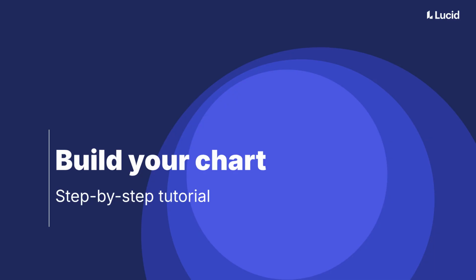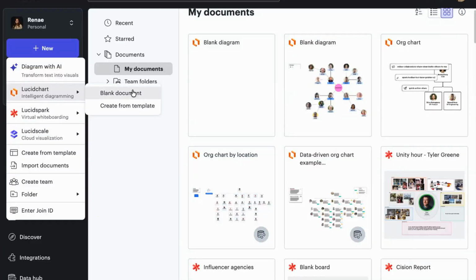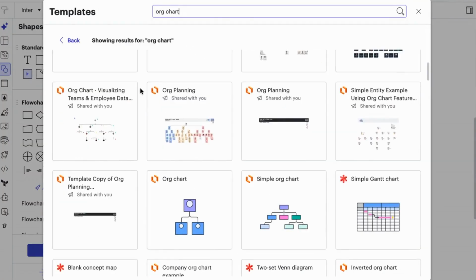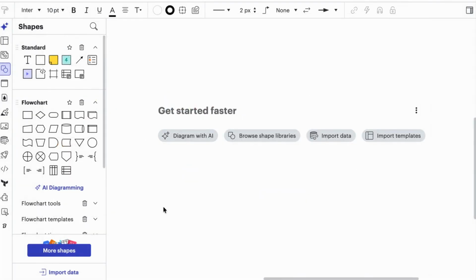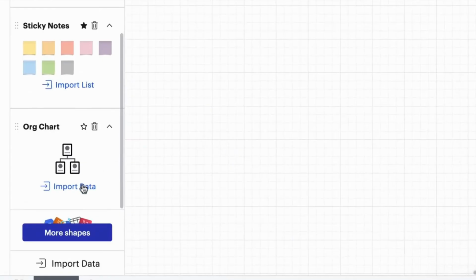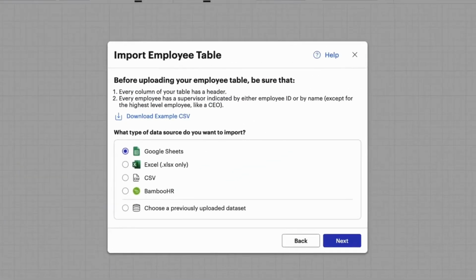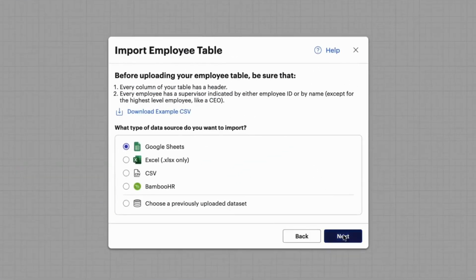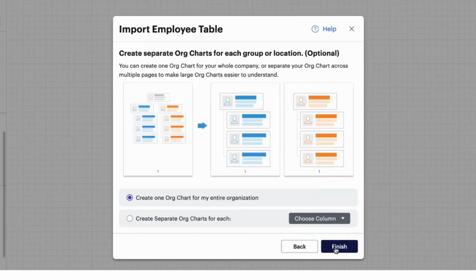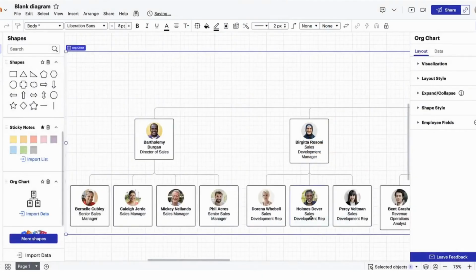intelligent features in Lucidchart. First, open a new Lucidchart document and select an org chart template, or drag an org chart shape onto the canvas to activate the specialized org chart editor. You can manually add shapes or save time by using the data import feature. Simply upload a CSV, Excel, or Google Sheet to automatically generate your entire structure.